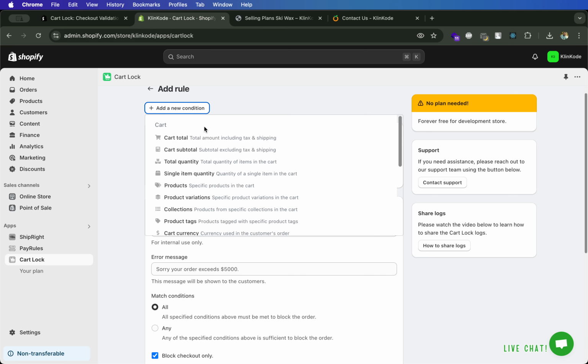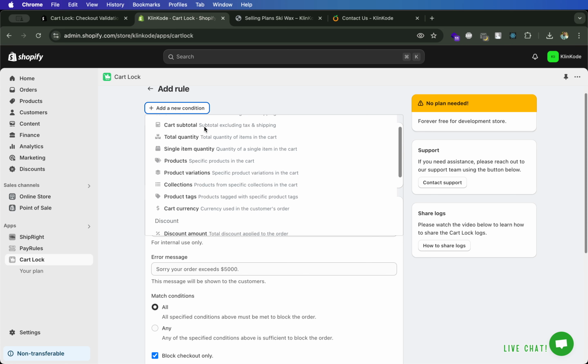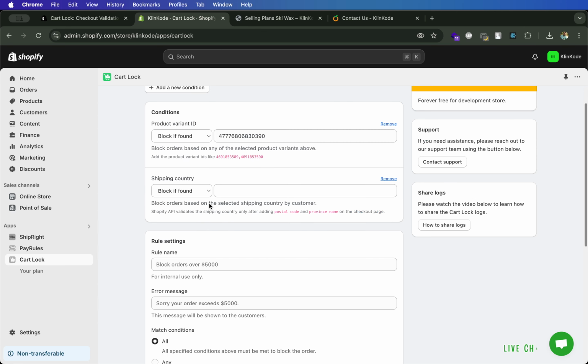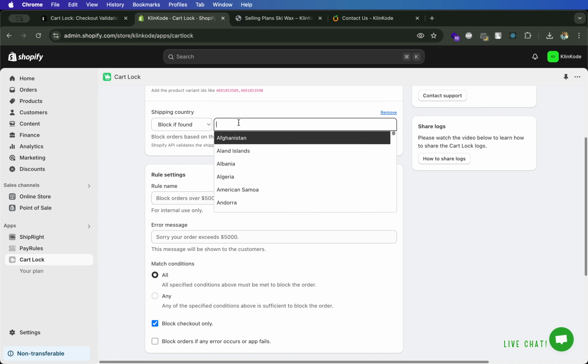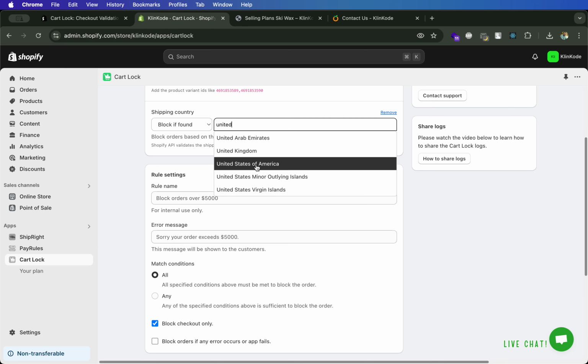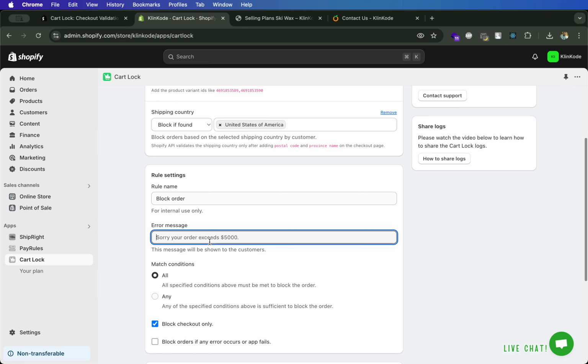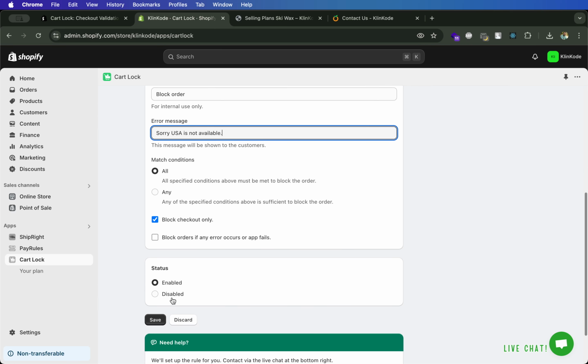Click Add a New Condition again and select the Shipping Country option. Choose the country where this product variant should not be sold. Make sure to give your rule a name in the Rule Name field so you can easily recognize it later. In the Error Message field, add a custom message like, "Sorry, this product is not available for shipping to your country." Now click the Save button to apply your rule.